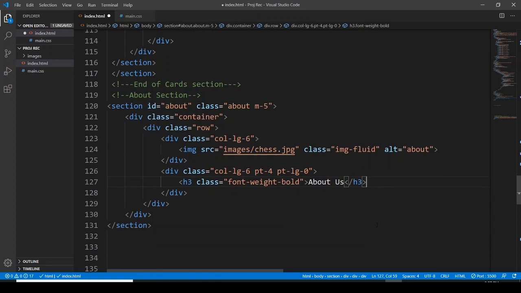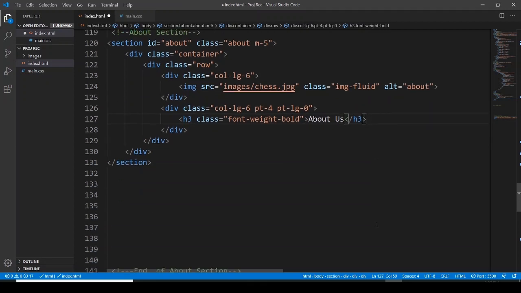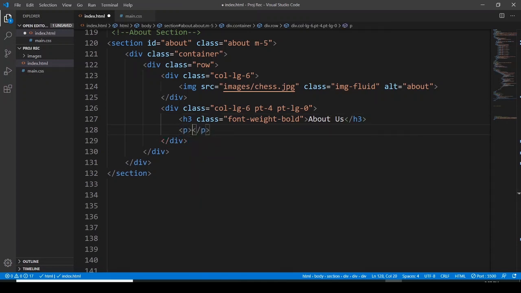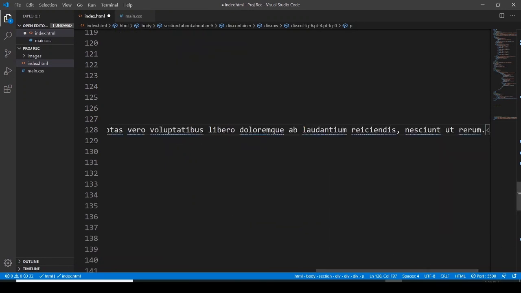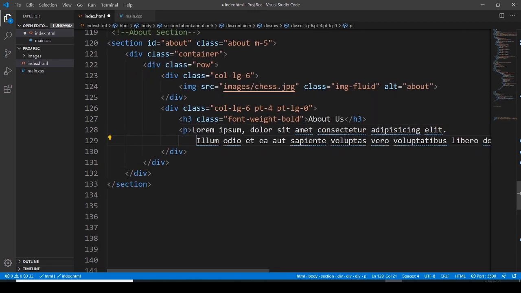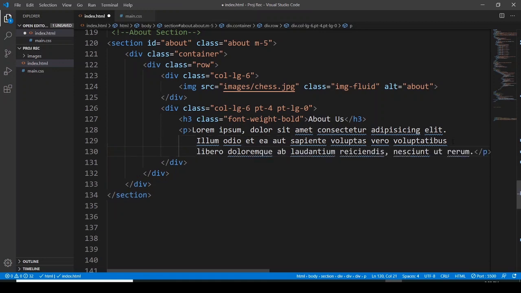Let me bring the screen to the middle so it would be easy for you to understand what's going on. And then I want to go with the paragraph with some text. This could be 25 words, and let me break it in parts. 1, 2, 3. Okay.